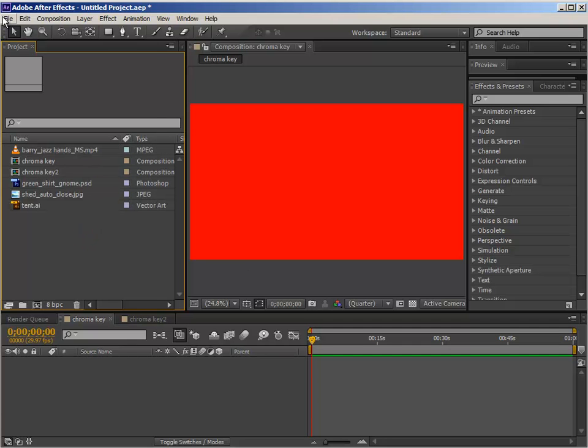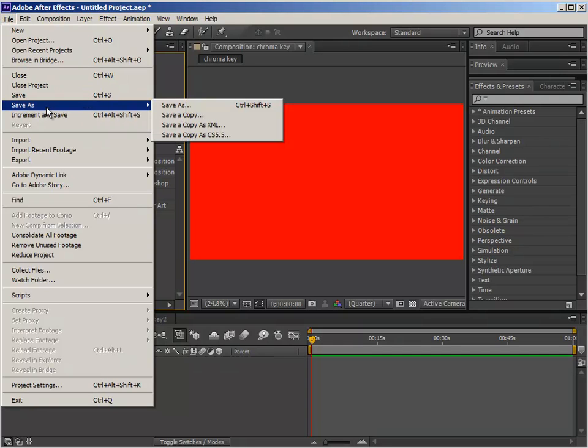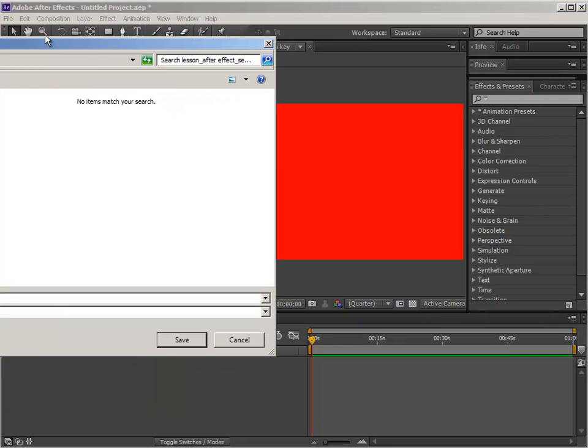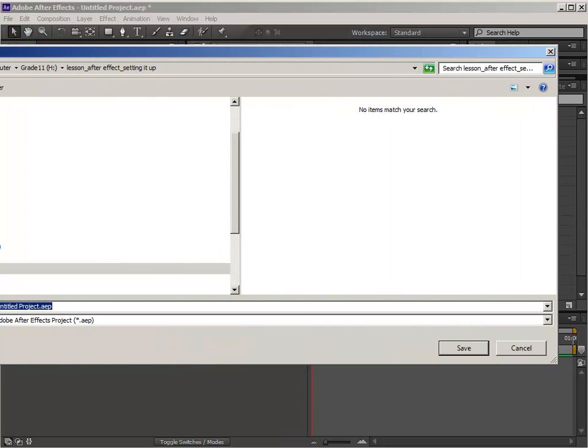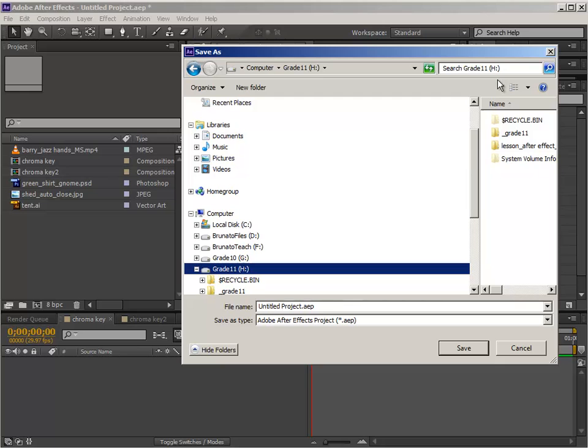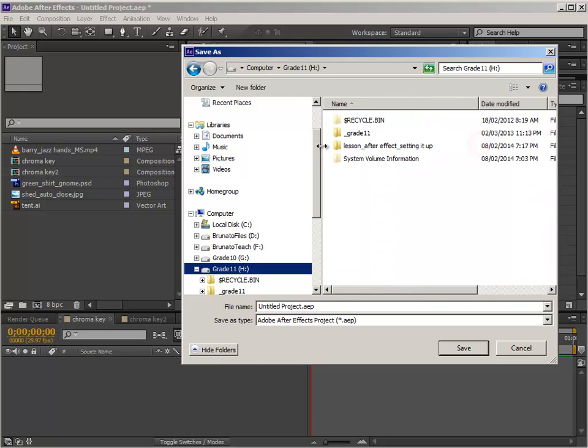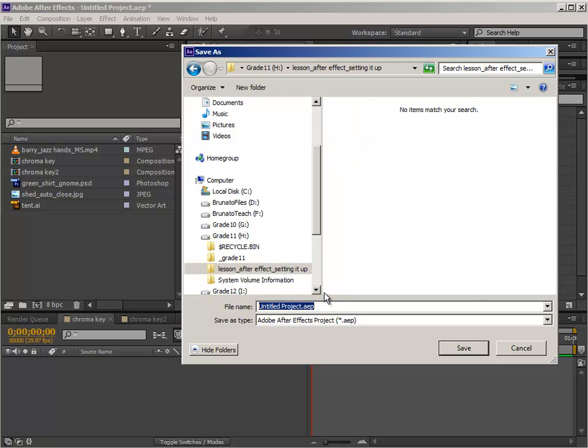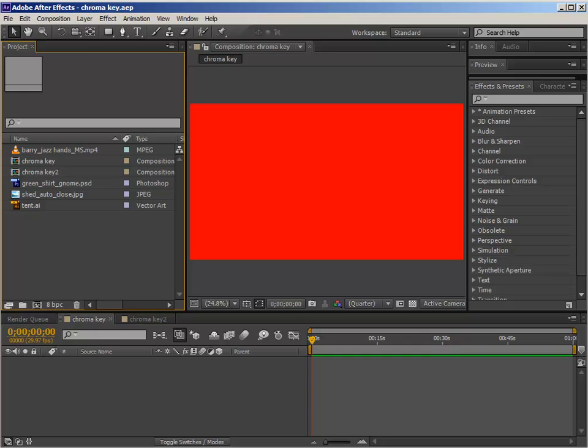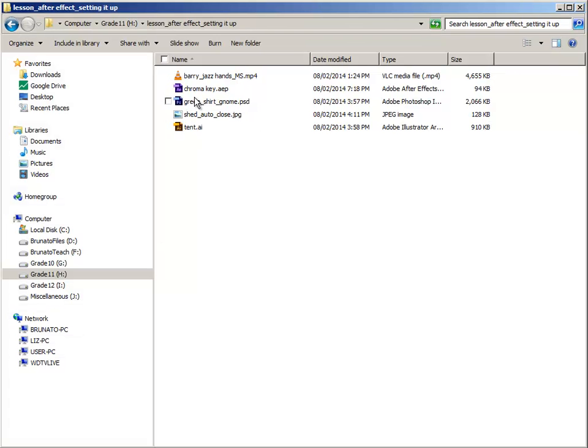Now that I've imported the files, it's good practice to save it right away. Generally what you want to do is save it into where you have your files. In this folder right here, let's take a look. This is where all the files are right here. We're going to save it into the same folder. And I'm going to give the Adobe After Effects file a name of something that you're working on. Chroma key save. Okay, so when you look at it, everything is saved into the same folder right here: the image files, the movie file, and the After Effects file as well.